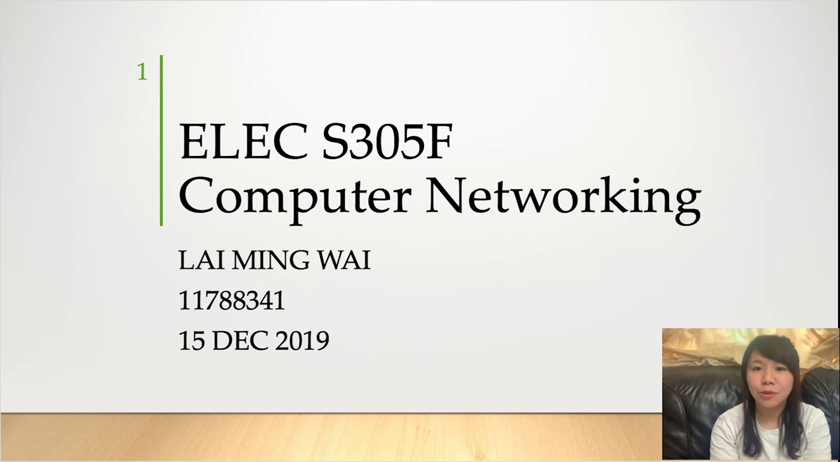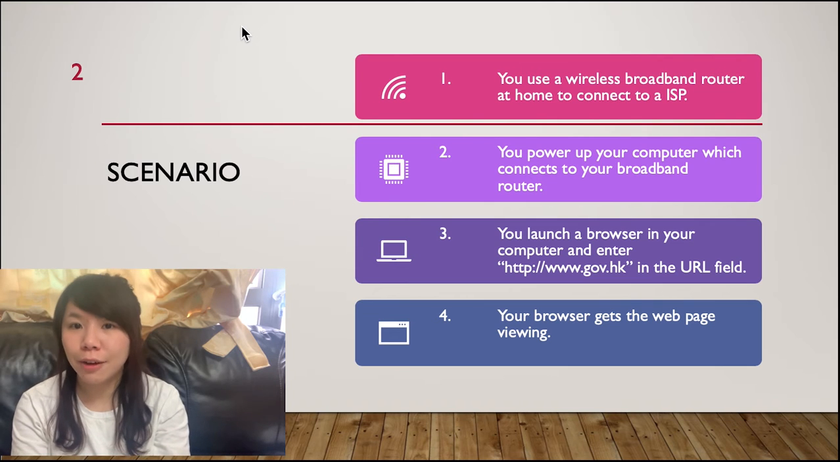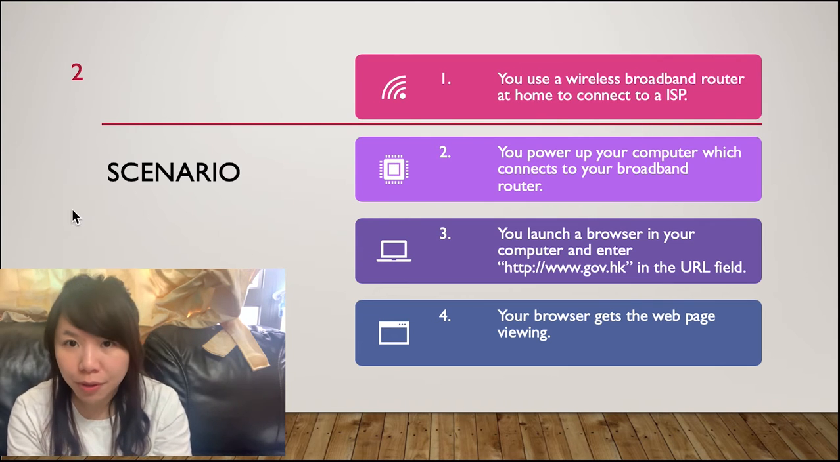Today I am going to talk about the network protocols in different layers. There are several layers in the system. The layer structure helps us to maintain or update the system easily. In this presentation, I will explain what protocols are used in different layers when I use the browser to surf the internet. First of all, I would like to describe the scenario.